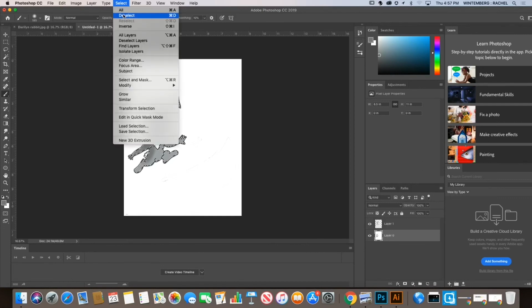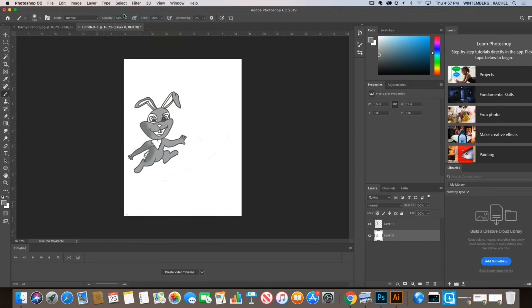So there you have it, 2 different methods for creating an illustration using Photoshop. One using a drawing on paper, the other using a drawing directly in the app.